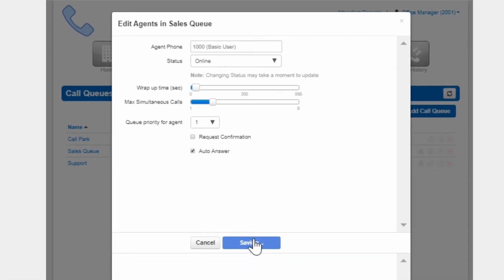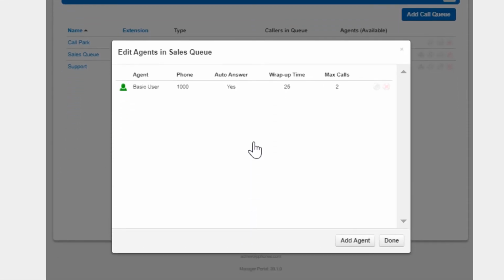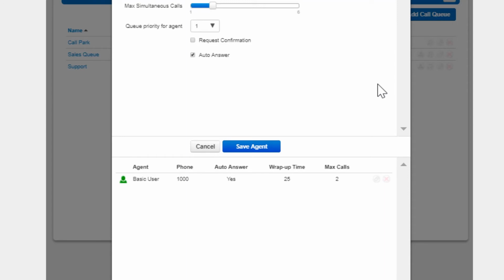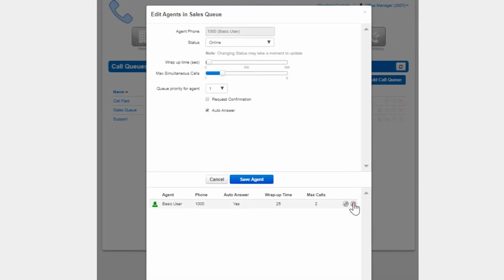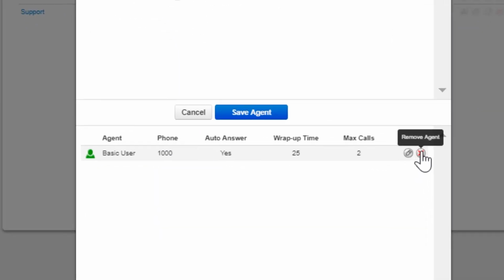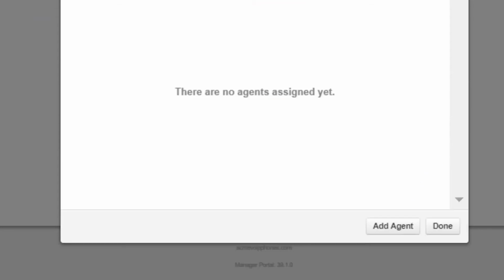The Save Agent button will add the agent's phone to the devices that will ring when there is a call in the queue. After adding the agent's devices, you can change any of these options by clicking the edit icon. You can also remove the agent's devices by clicking the delete icon.